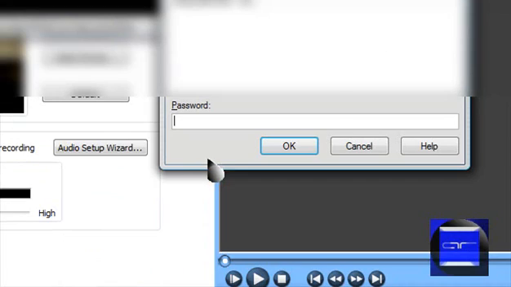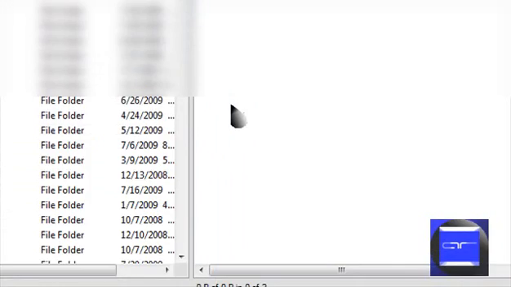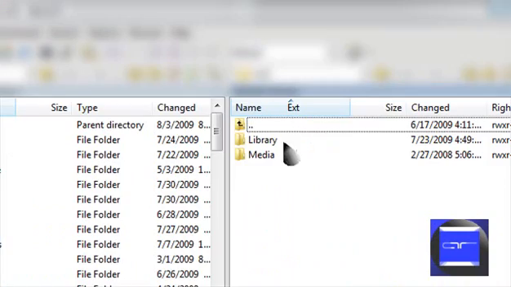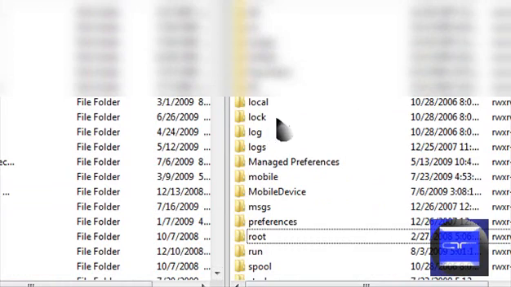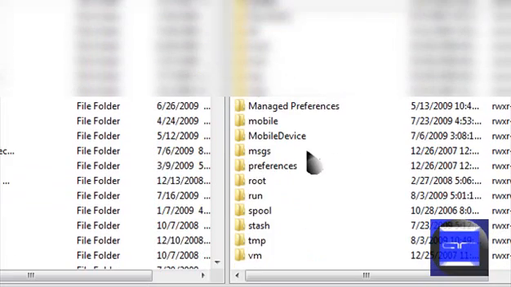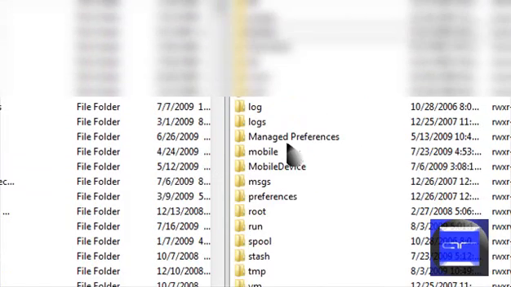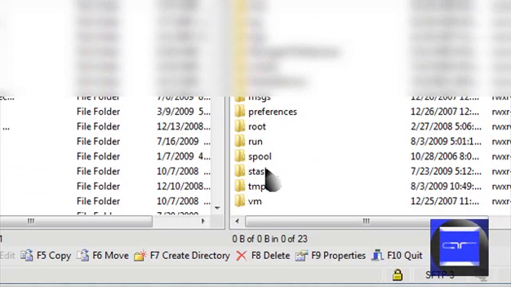Make sure your iPhone or iPod Touch is not in sleep mode and that Wi-Fi is enabled. It'll take a while. Now your password, just type in alpine. And here you go. These are all of your files in your iPhone or iPod Touch. All the folders, the files. Now you can just modify anything.